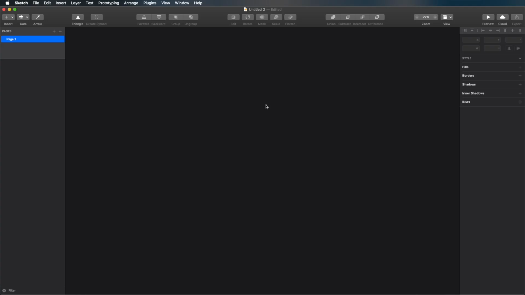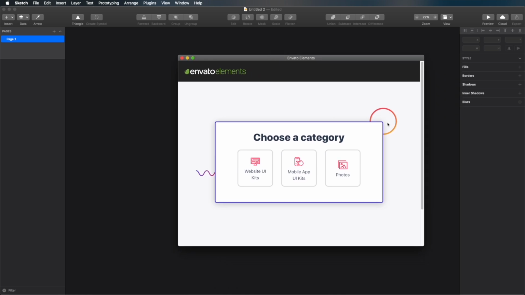Now, let me show you how to work with a plugin. It depends from plugin to plugin, but you have an entry here in the Plugins menu, and you would go there. Let's click on Envato Elements. This is a new plugin that came out from Envato. It basically allows you to get assets from Envato Elements directly in Sketch. If you want to learn more about this plugin, check out the lesson notes. There are some great resources there.